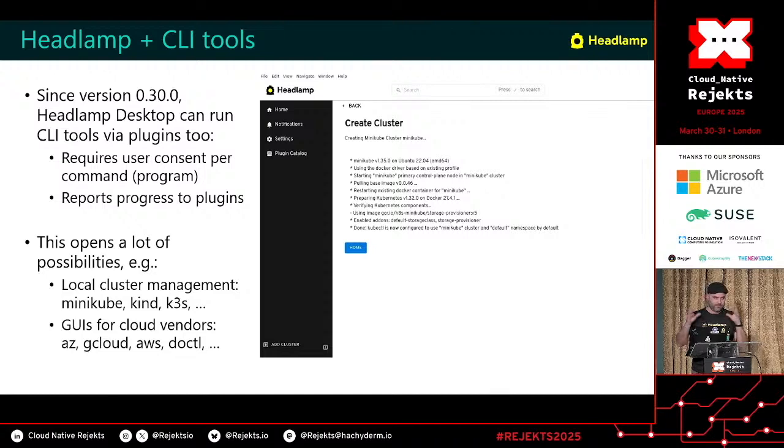Since the last version, we allow the desktop version again to run programs. That means that sometimes you cannot run stuff either in the browser or in the cluster. For example, let's say you want to create a Minikube cluster, right? You're not going to run that in another cluster. So right now you can do that.